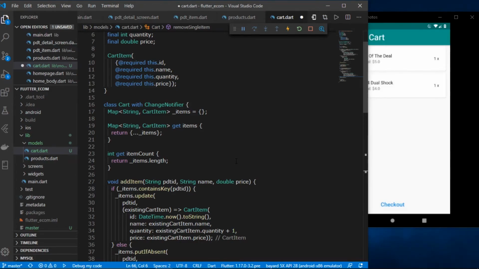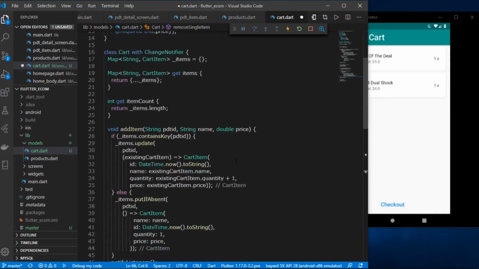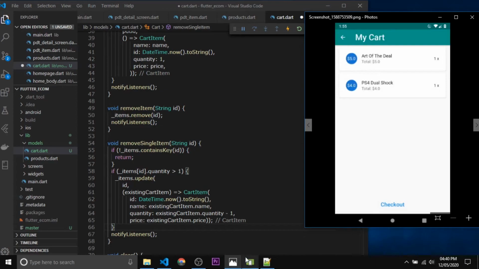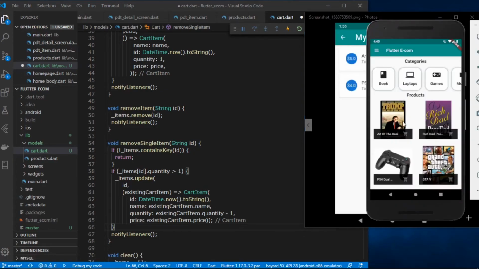So guys, that's it for this video, and in the next video we'll be implementing the cart features in our UI, that is in our app, so that we will be able to add the particular product to our cart.